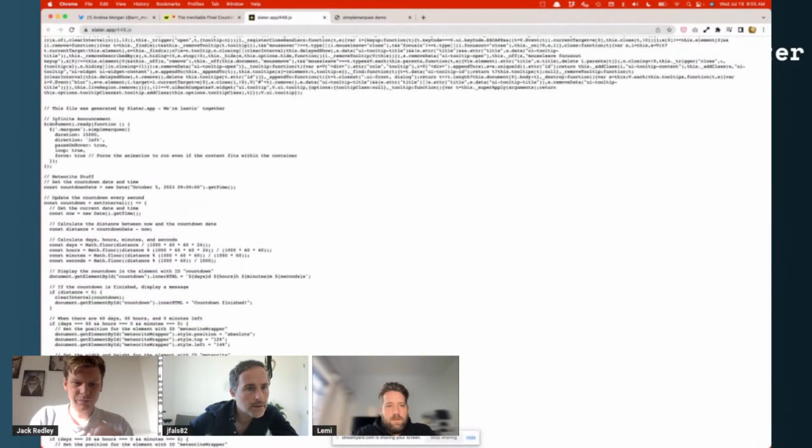Okay, so here is the infinite announcement. Looks like it's very simple to run. Just pass in your parameters or your configuration. So there's a duration on it, direction, pause on hover. This is a very common format. We're going to be looking at the same format for Swiper.js in a bit.